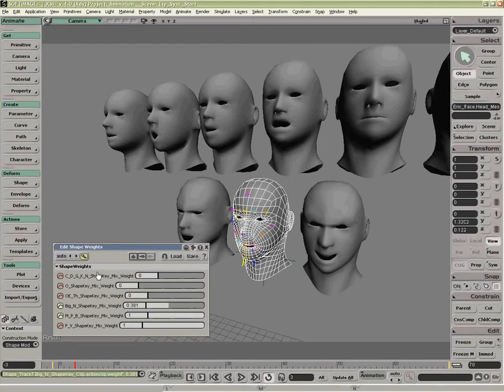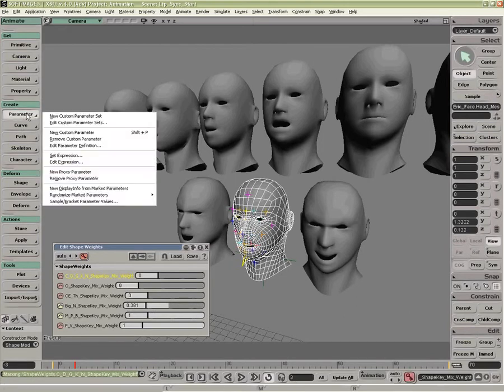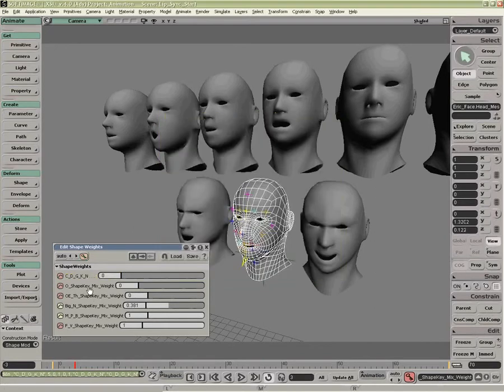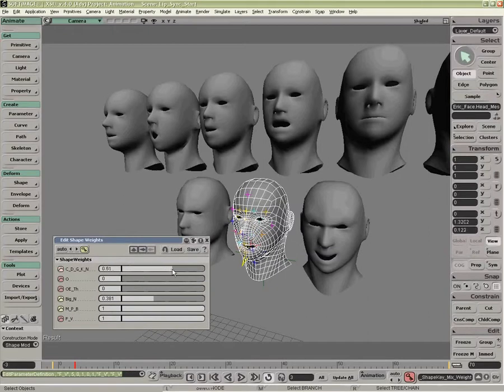I can rename these simply by marking the parameters and edit the parameter definition. I'm just going to remove that off the end of it. It's going to do the same with all of these. With that now done, you see I have my animation. I can always right click on here and remove the animation to be able to set my shape keys.